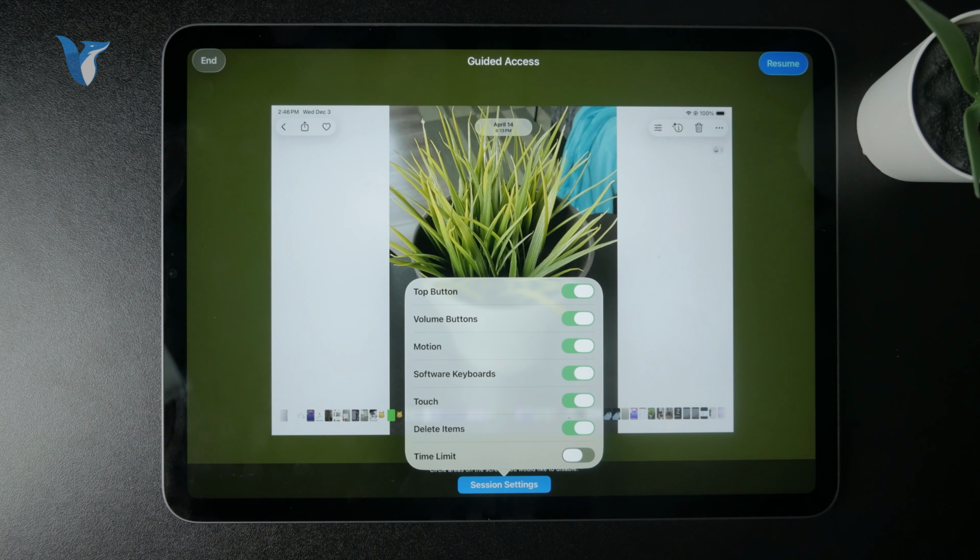or even change the settings. For example, even disable the touch capabilities or the top button or all of the other things. So it's really interesting. Make sure to play around with it. And that is the second method which I wanted to show you.